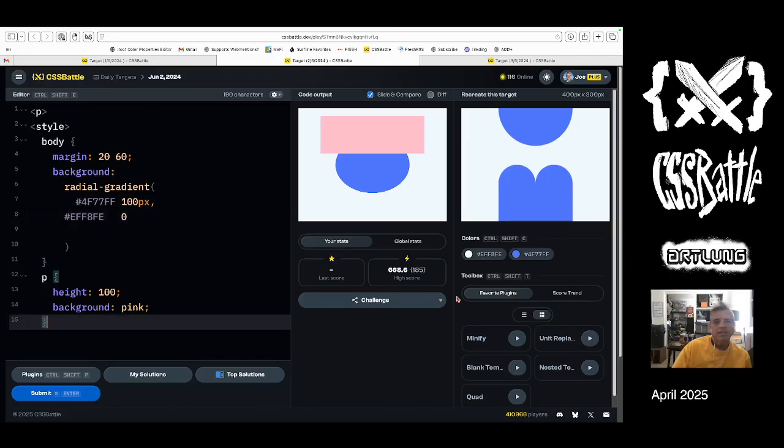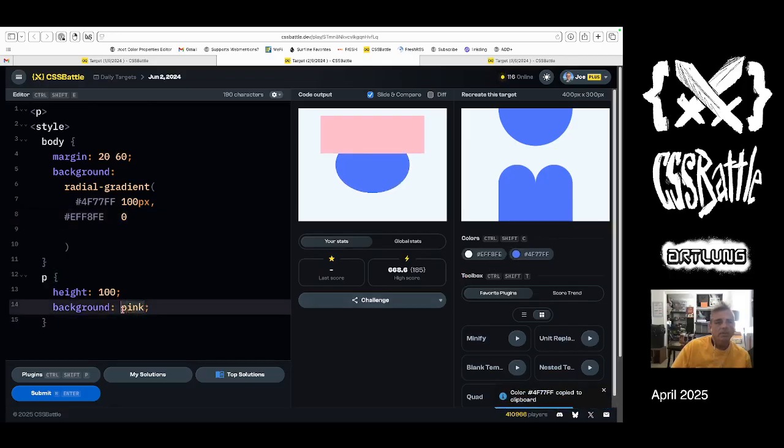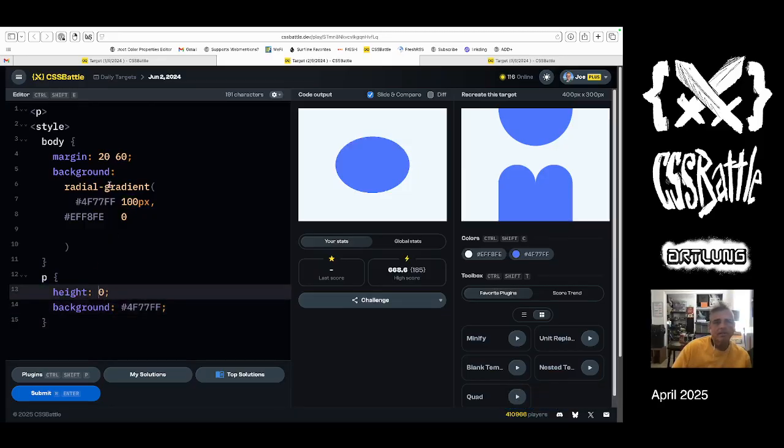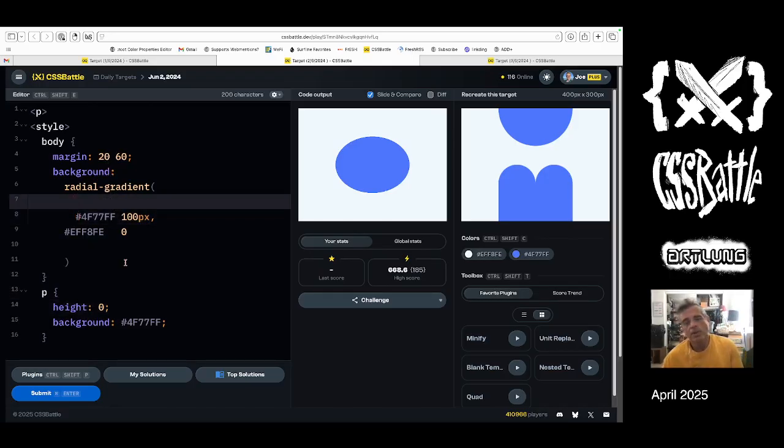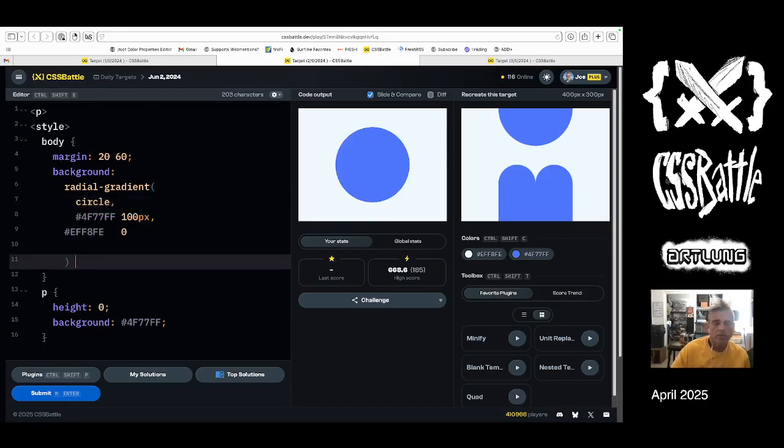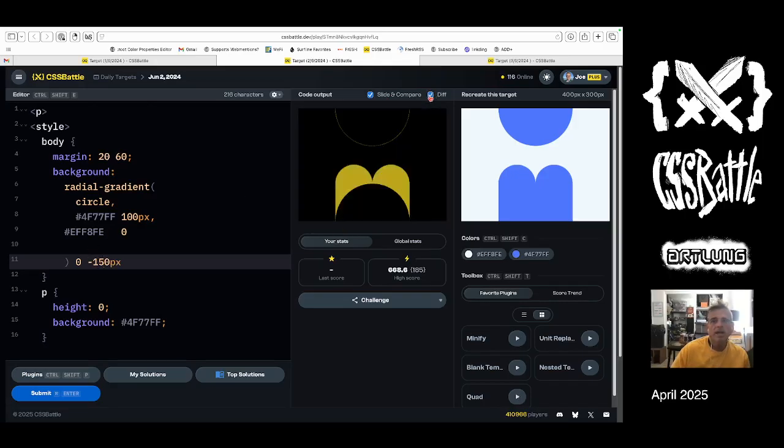That's a mess. I'm going to take away the height of this guy. Make a height 0 so you can't see him. All right. So what do we need to do? So that's the default radial gradient of 100 pixels, right? Which is sort of what we want, but not really. So we need a circle. And we need to move it. We do 0 minus 100 pixels and move it up 150, something like that. And then we get that.